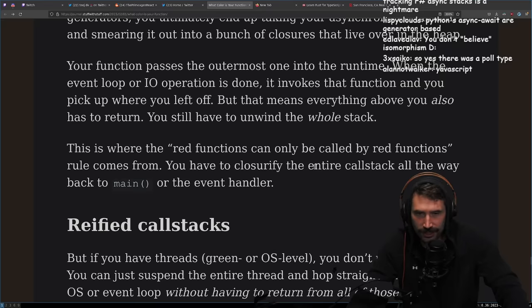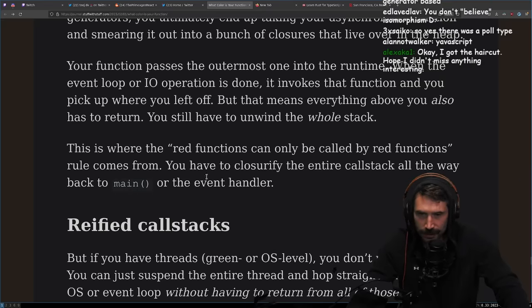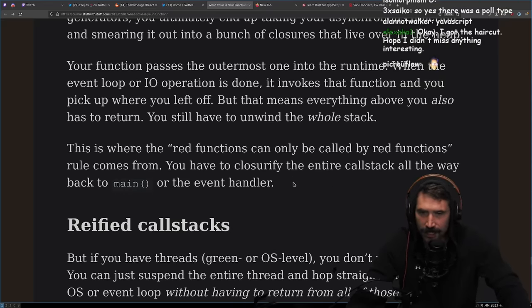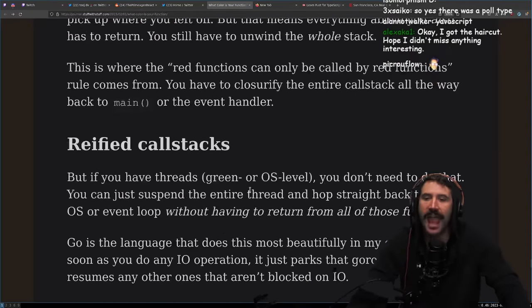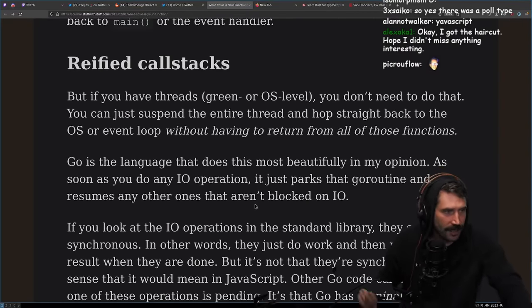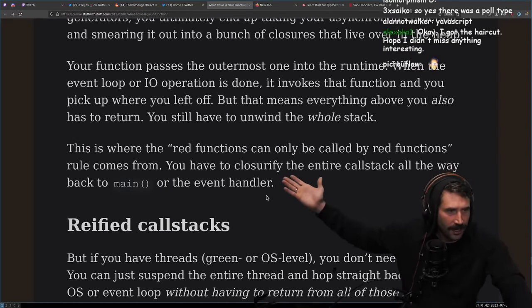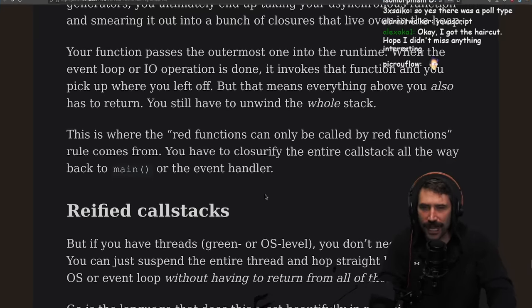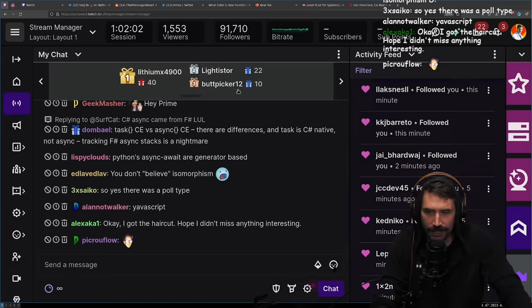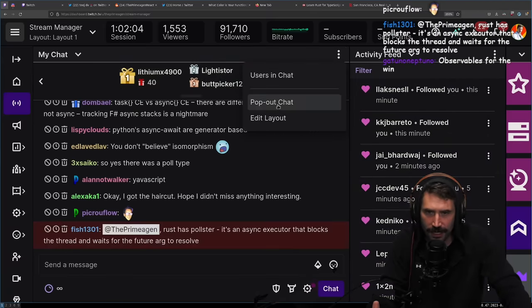This is where the red function can only be called from red functions rule comes from. You have to closureify the entire call stack all the way back to main or the event handler. I know. Do you guys not know about this part? How many in chat is this a completely novel concept to, that have just never really thought about this?